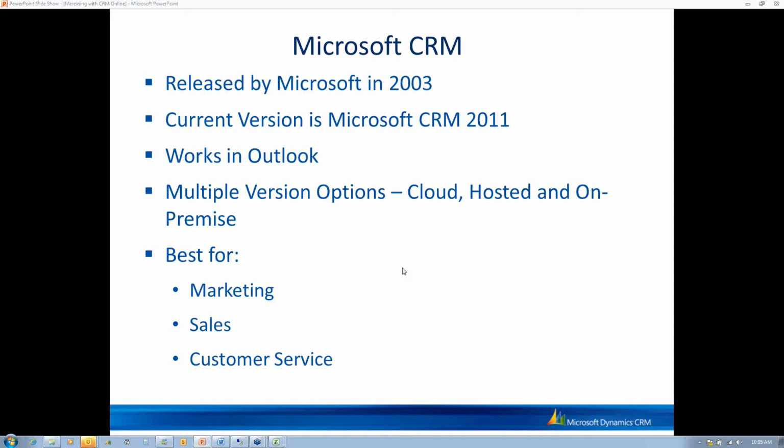So Microsoft CRM is really designed for three basic functions. It's best for marketing, sales, and customer service.